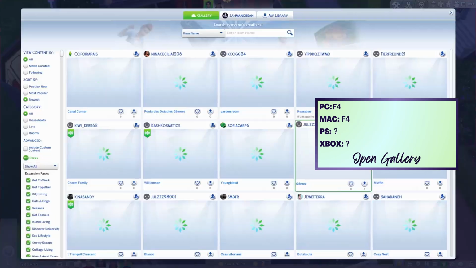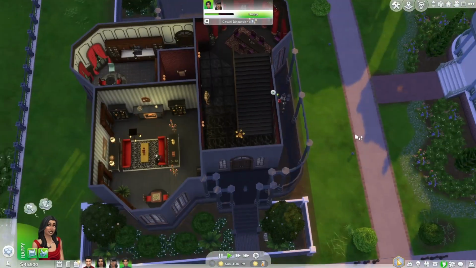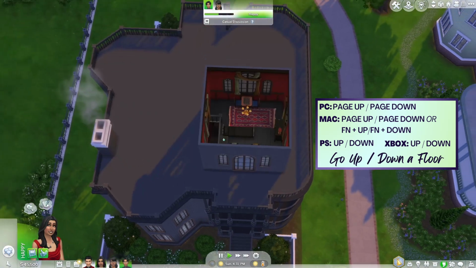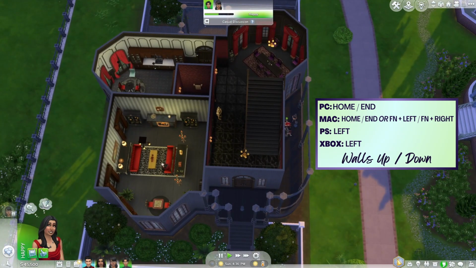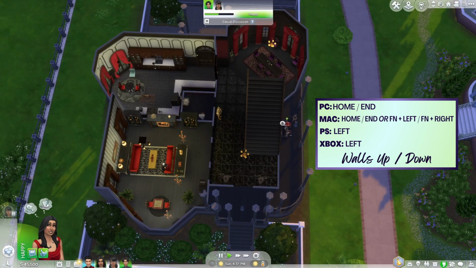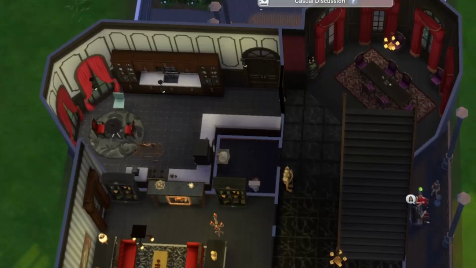To open and close the gallery is still F4. To navigate your home, going up floors and down floors is page up and page down. To set your walls up or down, it's home and end. Home will bring them up, and end will put them down.